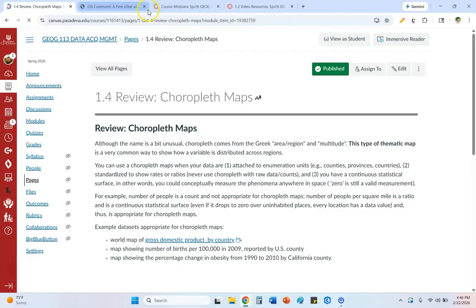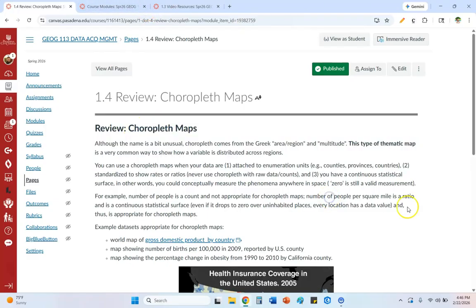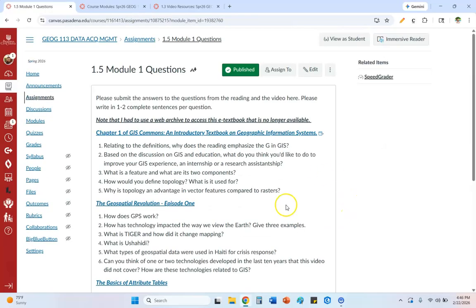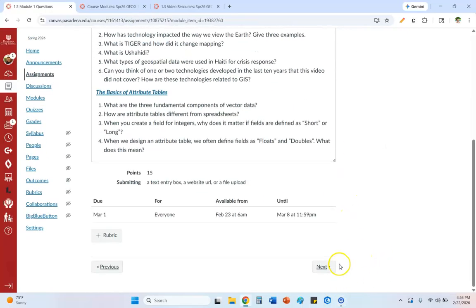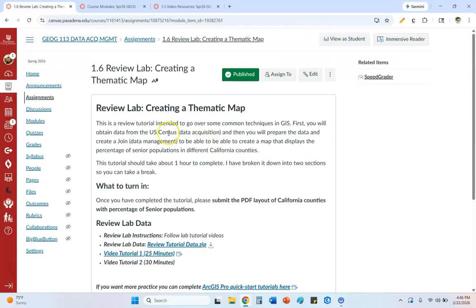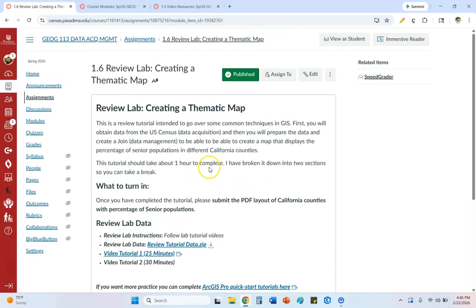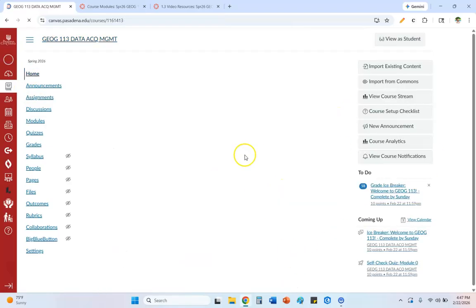In the next section, you will review choropleth maps. We are going to be working with a choropleth map of senior population. Here we're just going over what this means. So there will be some questions attached to the videos and the reading, as well as the review tutorial. For this review tutorial, there's 2 video tutorials with the instructions, and it should take you about an hour to finish this tutorial, and you're going to create a thematic map of senior populations of California. All right, and there will be a short quiz at the end of this module.